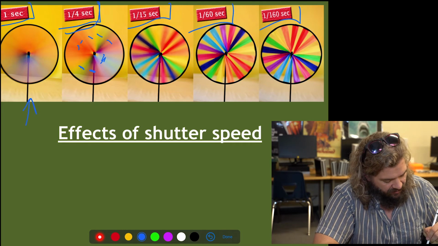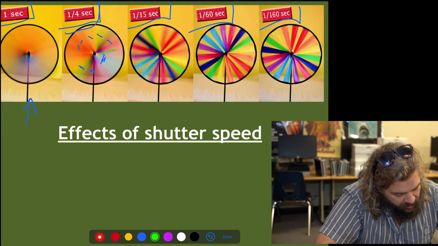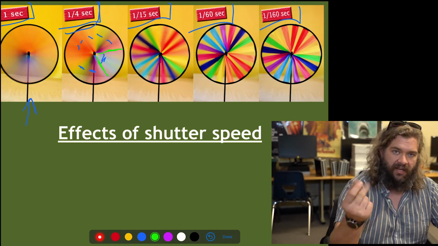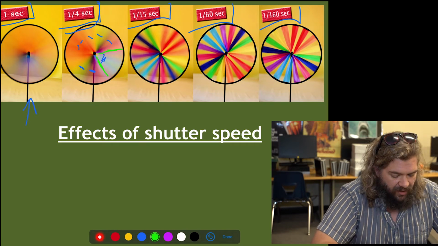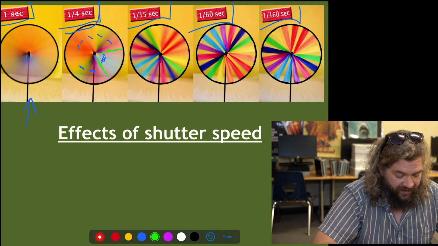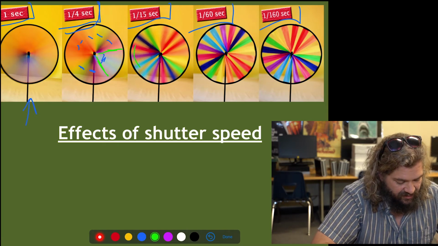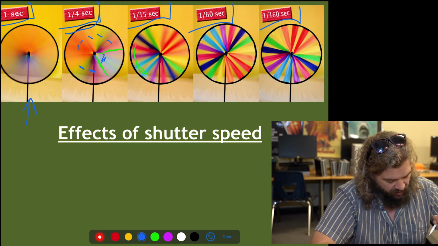So what that means is, let me switch over here to green. The blue started moving here and stopped moving here when that picture was taken. It's very quick, but that's why it looks like that, okay? So now at 1/15 of a second, you can see here, there's still some blurriness. I'll go back to my blue.